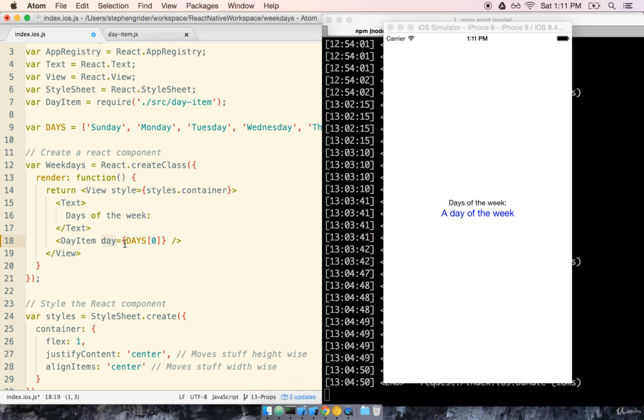This right here, this little grouping, this little expression is referred to as a prop. This is a prop right here. We are passing a property with a value. When we create the day item component, any properties that we have included in here will be passed to that particular instance of day item. So we're creating a brand new copy of day item and passing it day equals Sunday.